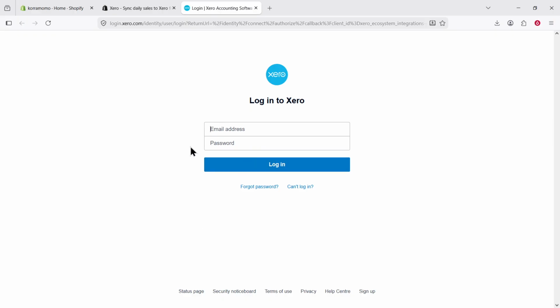The Xero app page will then show a confirmation that the connection is active. At this point, the integration between Shopify and Xero is complete. Your Shopify store is now connected to Xero, and the setup is ready to work in the background.